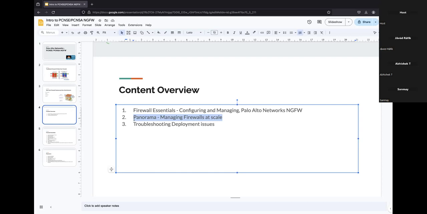Okay, that's key. So people get confused with that. So I can push a single policy to all the 300 firewalls using Panorama. And all those 300 firewalls can send their logs to me. I don't have to log into each firewall to check what traffic it is inspecting. That's the power of Panorama, managing firewalls at scale.